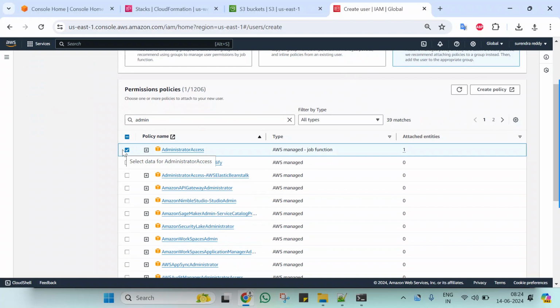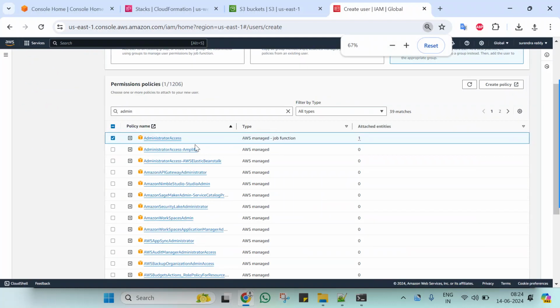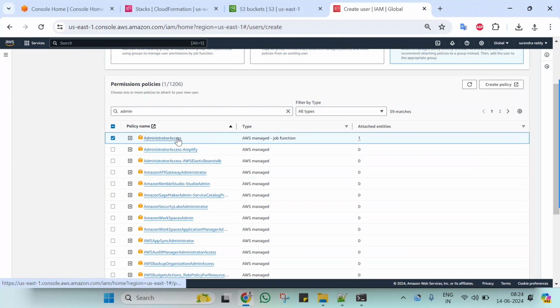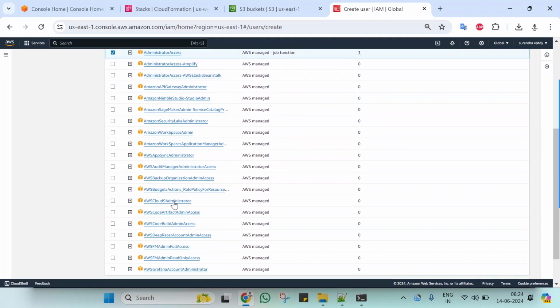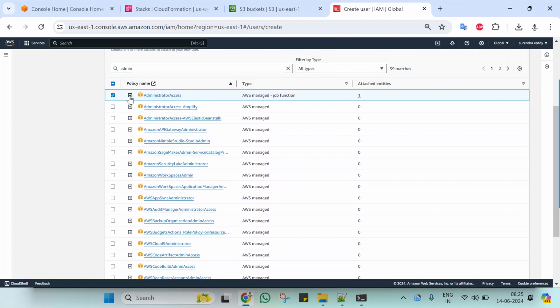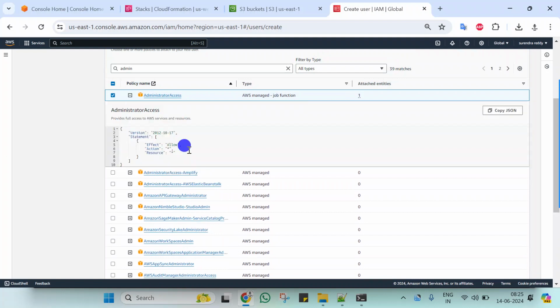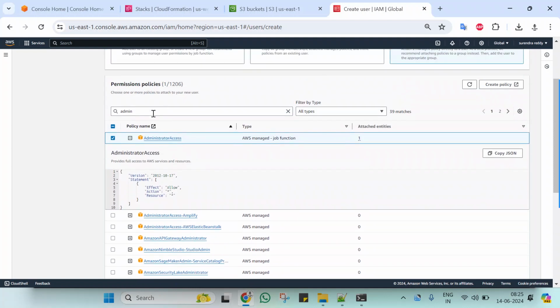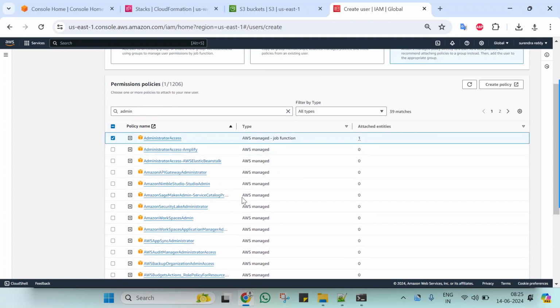For practice purposes only, I have mentioned administrator access because I am accessing my files to show you how to set up the connection. That's why I used administrator access. In real time, if you don't want to provide administrator access, you can provide the required accesses like read access and write access. Here we have all the admin permissions. Since I am accessing my files, I have given administrator access. In real time, we should not give administrator access to everyone.